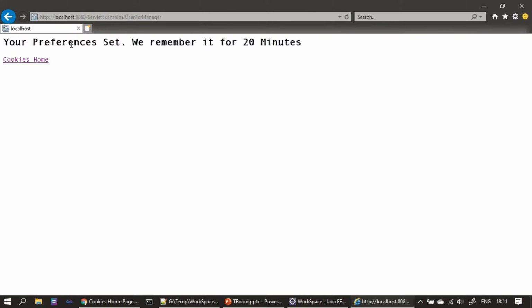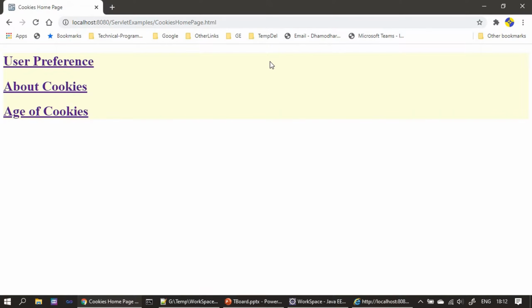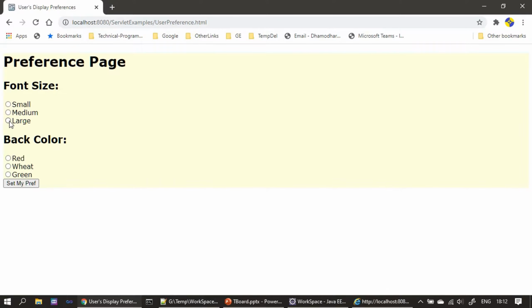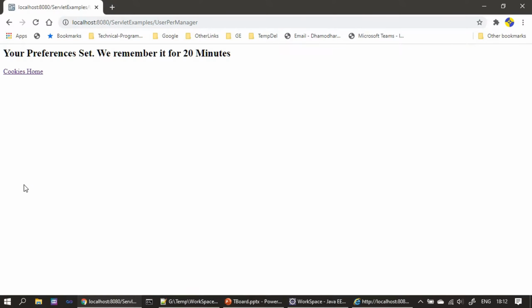Now our user pref manager servlet states that your preferences are set. We remember it for 20 minutes. Let us leave it like this. We will go to our Chrome browser, and here the user is asking for medium and wheat back color. So now cookies are set.